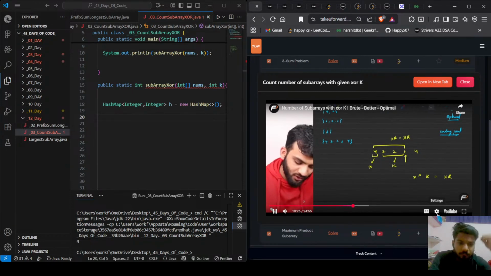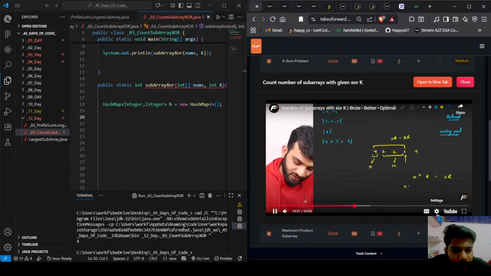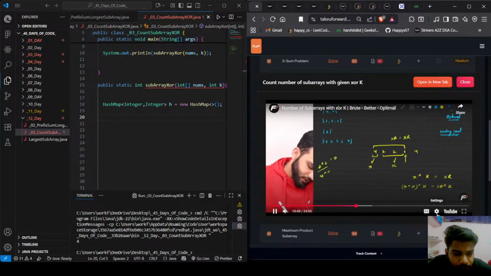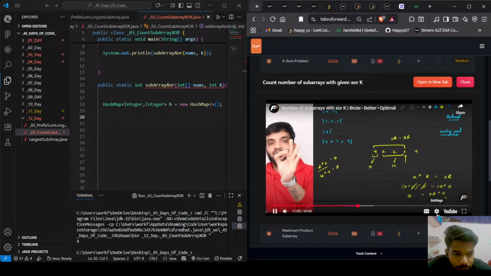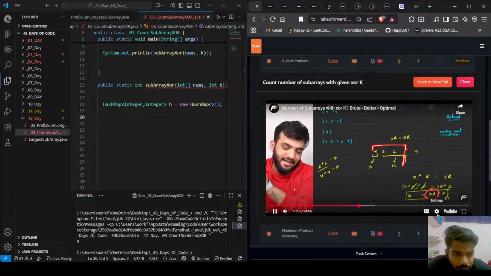Again, that makes sense because this element and all the other elements, if you XOR them, that is equivalent to the XOR of all elements. Now I will say, take XOR of K on both the sides. In XOR, if you XOR same elements, it will always be 0. So K XOR K will be 0, and you'll be left with X. X will be nothing but XR XOR K. And remember this formula. X is nothing but XR XOR K, where XR is the XOR of the elements till any particular index, and K is the XOR that you're looking for.